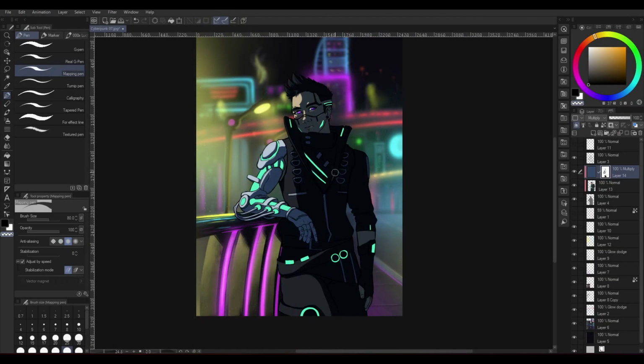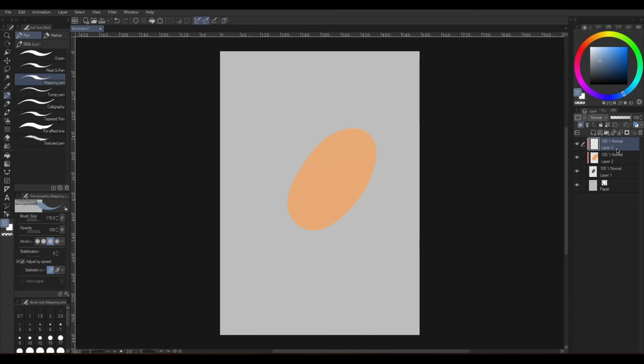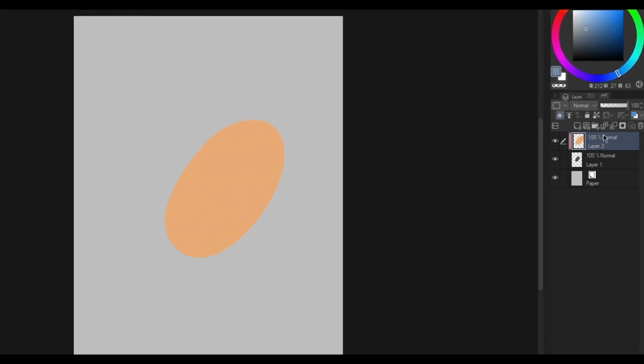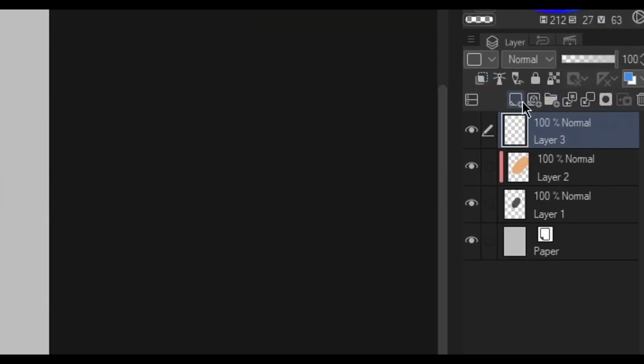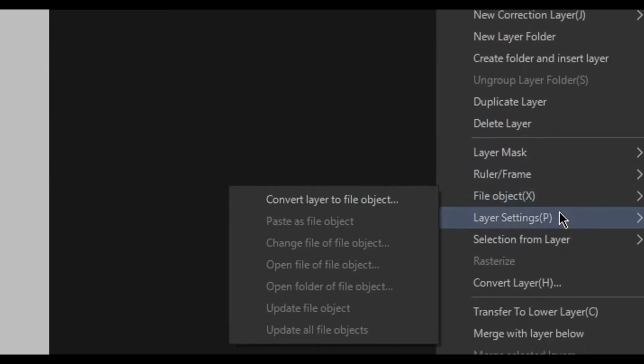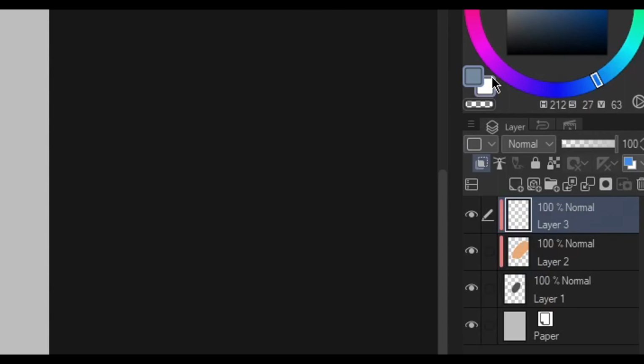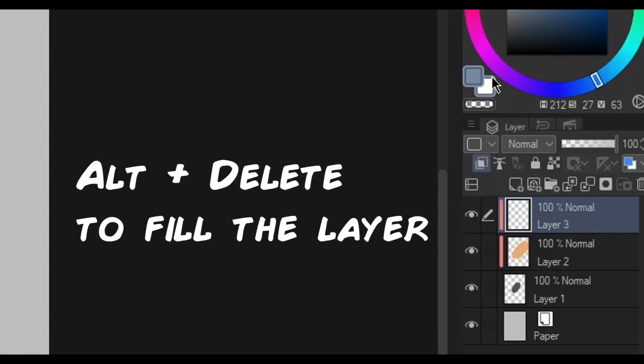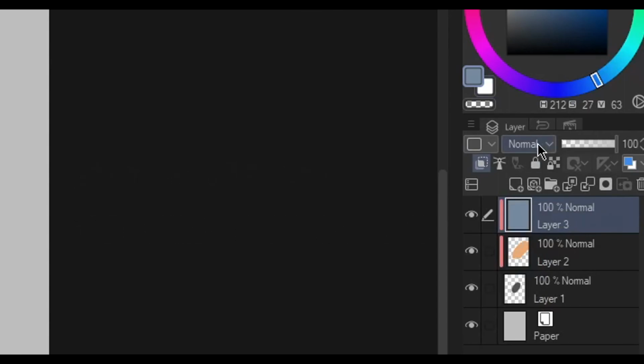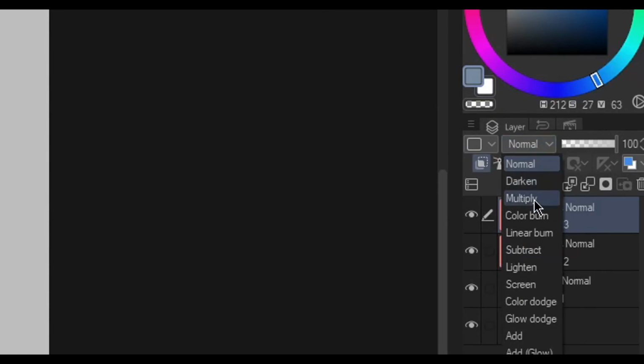Now for the flat shadow, you have to add another layer on top of it using the multiply shadow method. To do that, do the same thing as this. Create a new raster layer, click clip to layer below, color the entire layer with bluish gray, press Alt Delete to fill the entire layer. Set the blending mode to multiply.